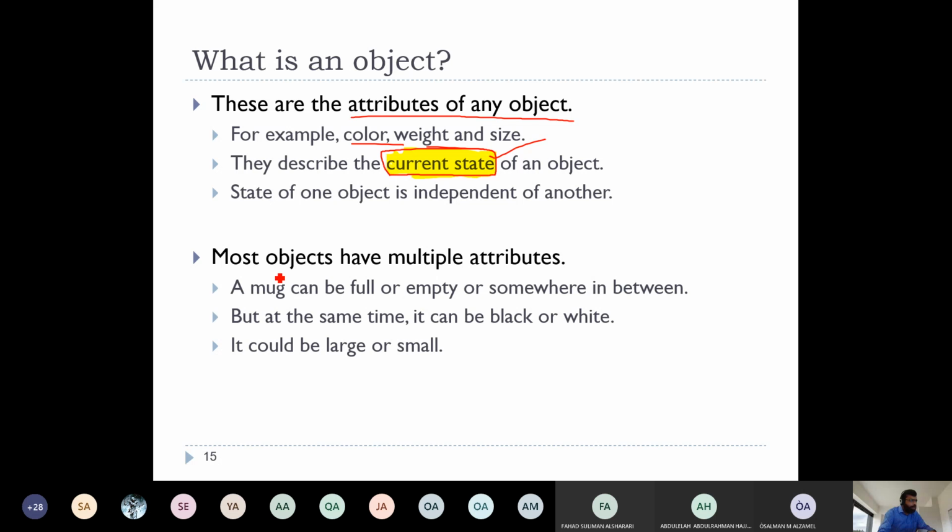Of course, most objects have multiple attributes, right? So for example, this mug could be full or empty at a certain time, while at the same time its color could be black or white, right? And it could be a small mug or a larger mug. As it happens in the real world, so it will happen in our object-oriented code and design as well: these classes will have attributes, and at the end of the day, the attribute values for objects can change or will change for sure. But the key point to understand here is that the attributes of any object actually describe the current state of an object.